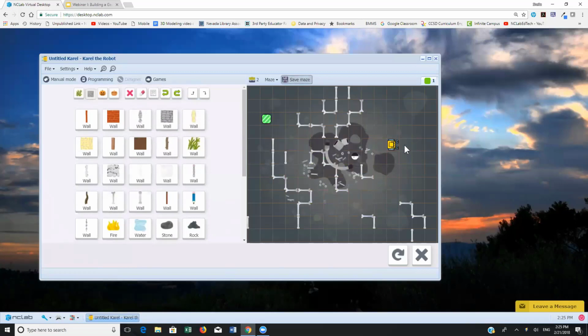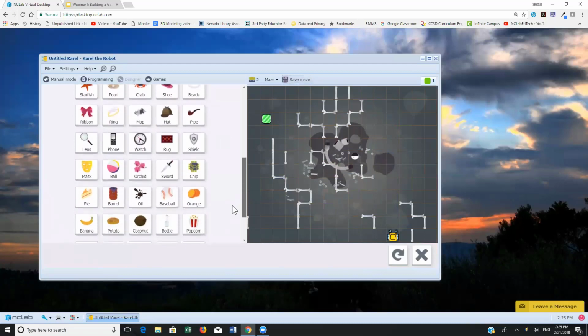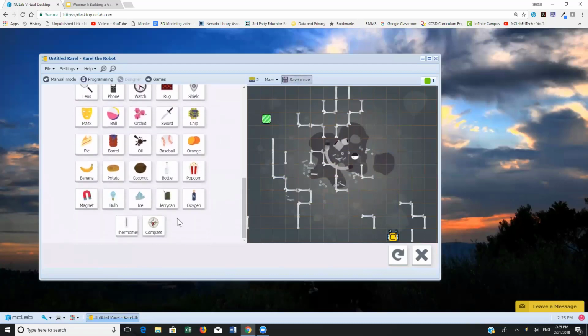Move my home square over here, and Karel, I'm going to have him start down here and turn him so he's facing towards the maze. And then I'm going to put some obstacles in. So let's see, it's a storm, and we have some ice. Oh, maybe he's got to pick up some fuel for his plane. So we can put a couple of jerry cans there, maybe some oxygen. A compass.